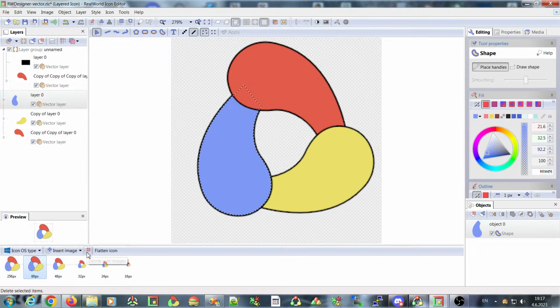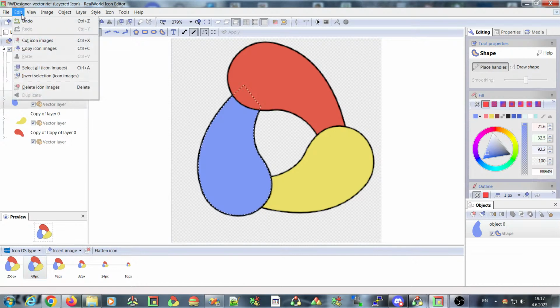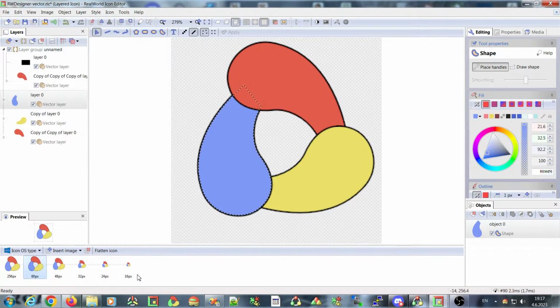Also, I can delete images from the icon, and the delete operation works just like all delete operations in the new Paint or Cursor editor. It's now unified, so when I select this 60 by 60 pixels image and press the delete key, it will be deleted. So what if I want to have a different picture for these two images, the 24 and 16 pixels images? I can select them.